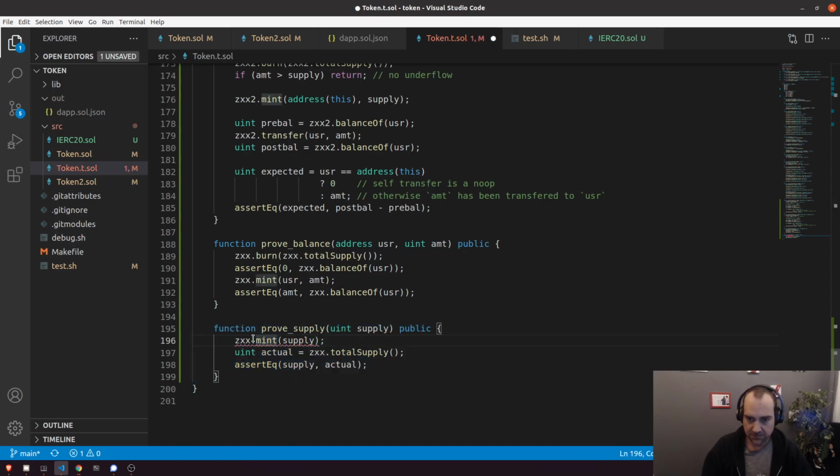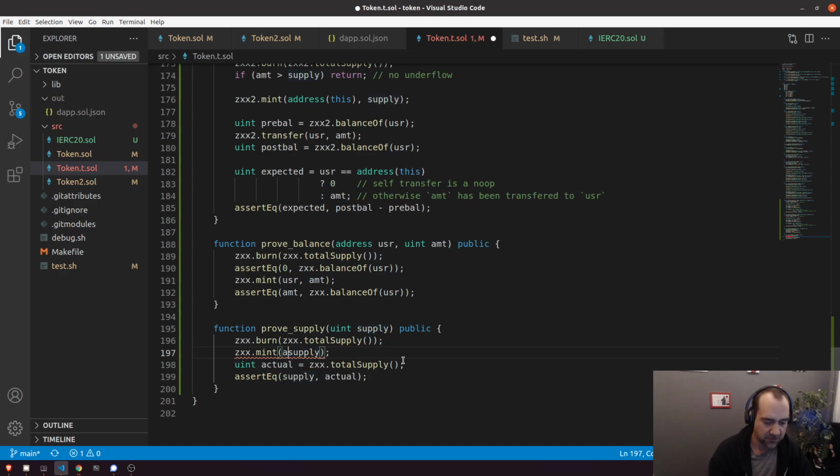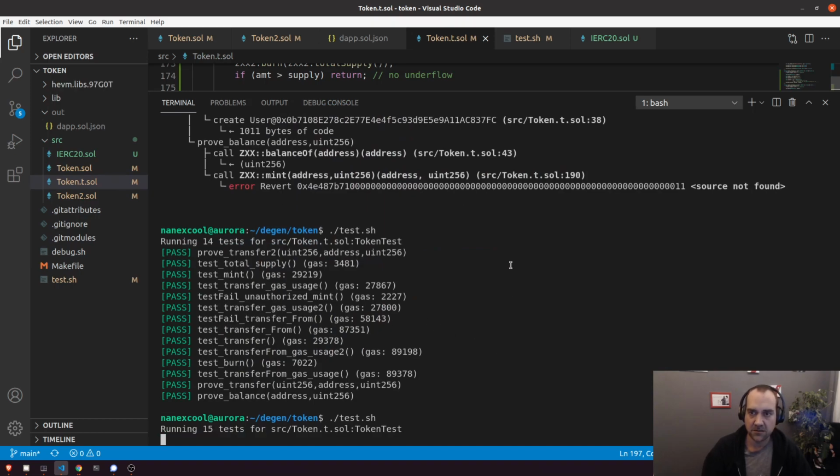So prove supply. So it just puts in a symbolic number for a supply. It mints that much, checks that the actual, this is even simpler, right? We just need to start with 0 supply. And then we mint to, this doesn't matter because it's not checking to whom. We can mint to ourselves, to somebody else. We just check that the actual supply is equal, which it should be.